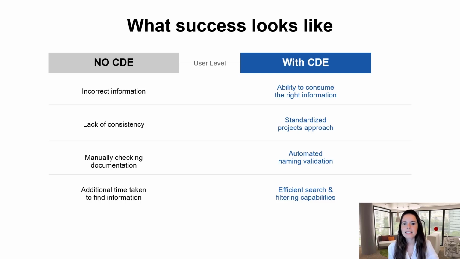We often see things like lack of consistency and lack of standardization with multiple lines of communication across the project team. With the CDE, we will reach a standardized approach to all of our projects. Human error and the large amount of time spent manually checking documentation can be very frustrating for the users. As we saw in the demos, we will gain an automated naming validation, and that will for sure reduce this human error and also this time spent in manual processes.